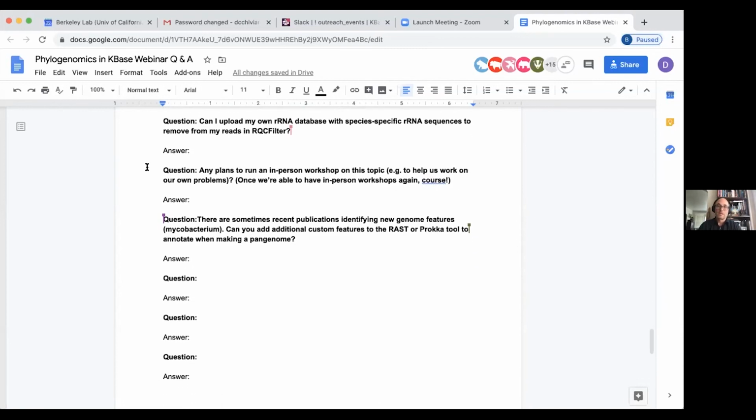Ribosomal RNA database, species-specific RNA sequences to remove with RQC filter. I am not an RQC filter expert, so I can't answer that. Maybe.